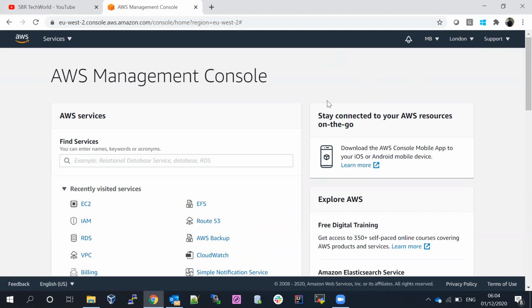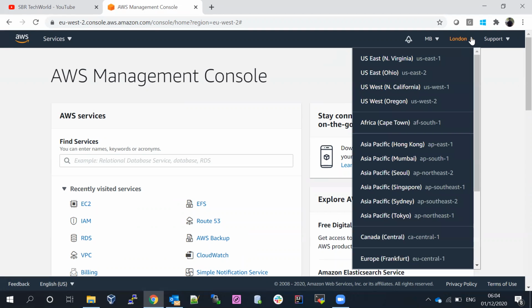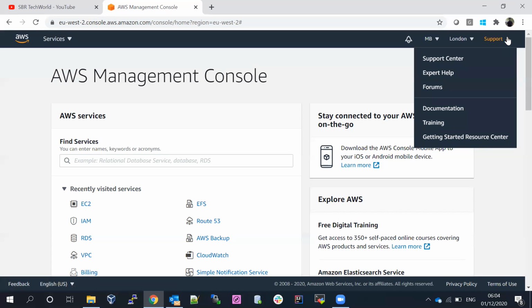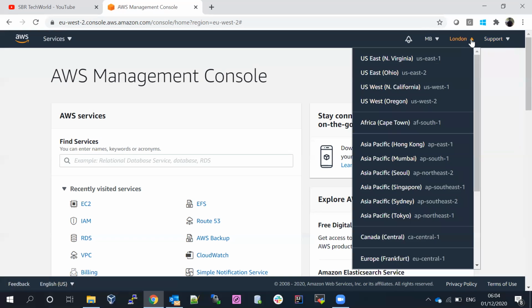If you look at any AWS service, in the AWS environment, there are multiple regions available. So first we need to understand what is meant by region. Region is nothing but one place. For example, if you go to the right-hand side of your AWS console, you can see support is available, and the other one is region.